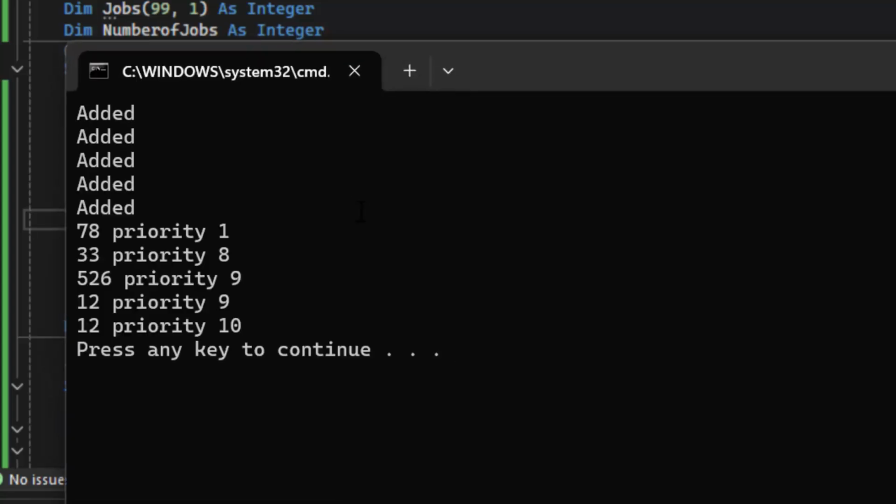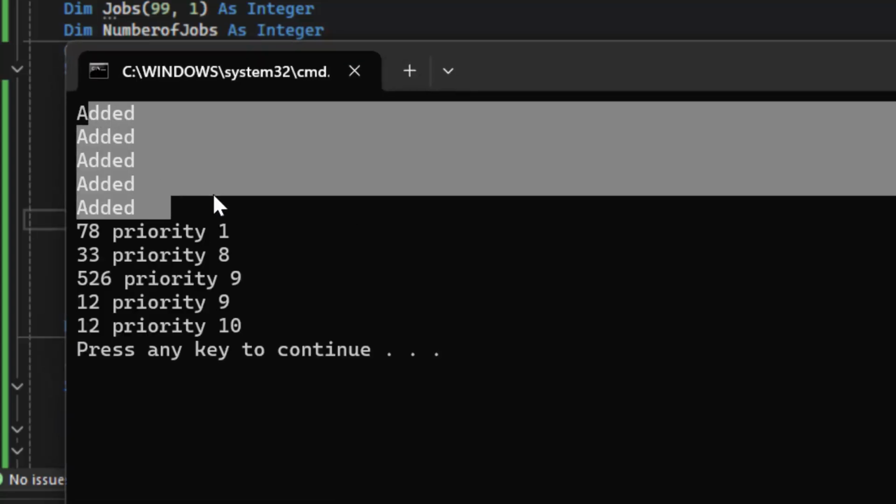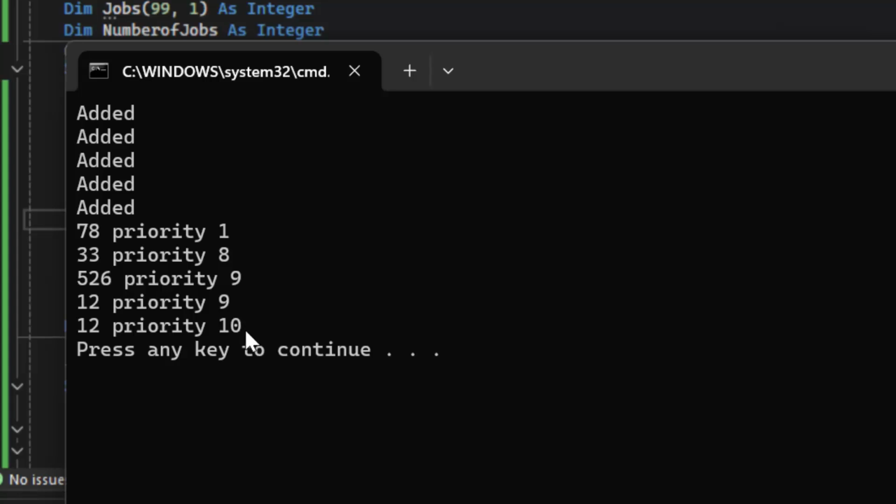Should be in order of job priority. We see 5 jobs were added. We have 1, 2, 3, 4, 5 jobs. Started at index 0, went to number of jobs minus 1, which is index 4. Index 0, 1, 2, 3, 4. Everything is there, and it is in ascending order according to the job priority.